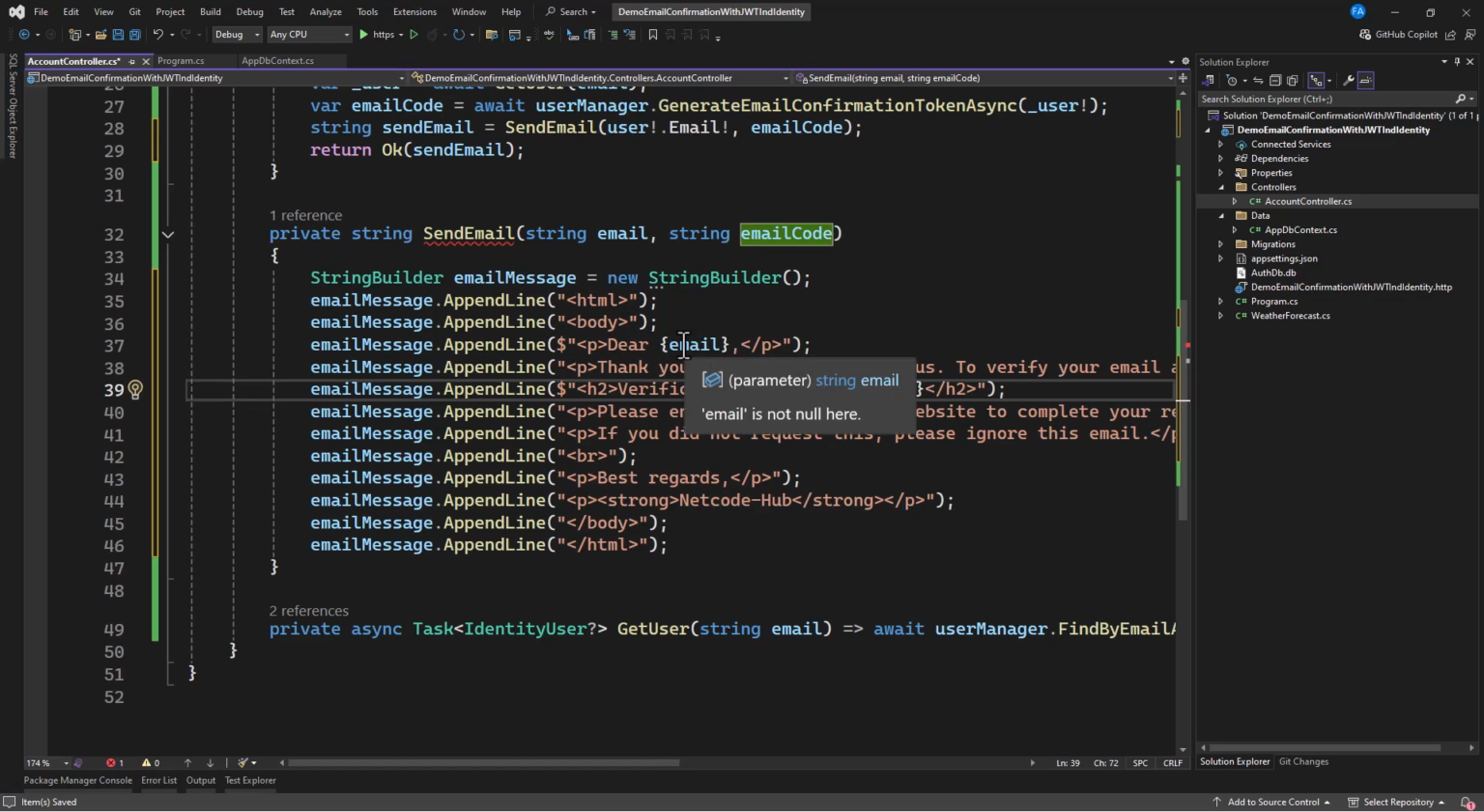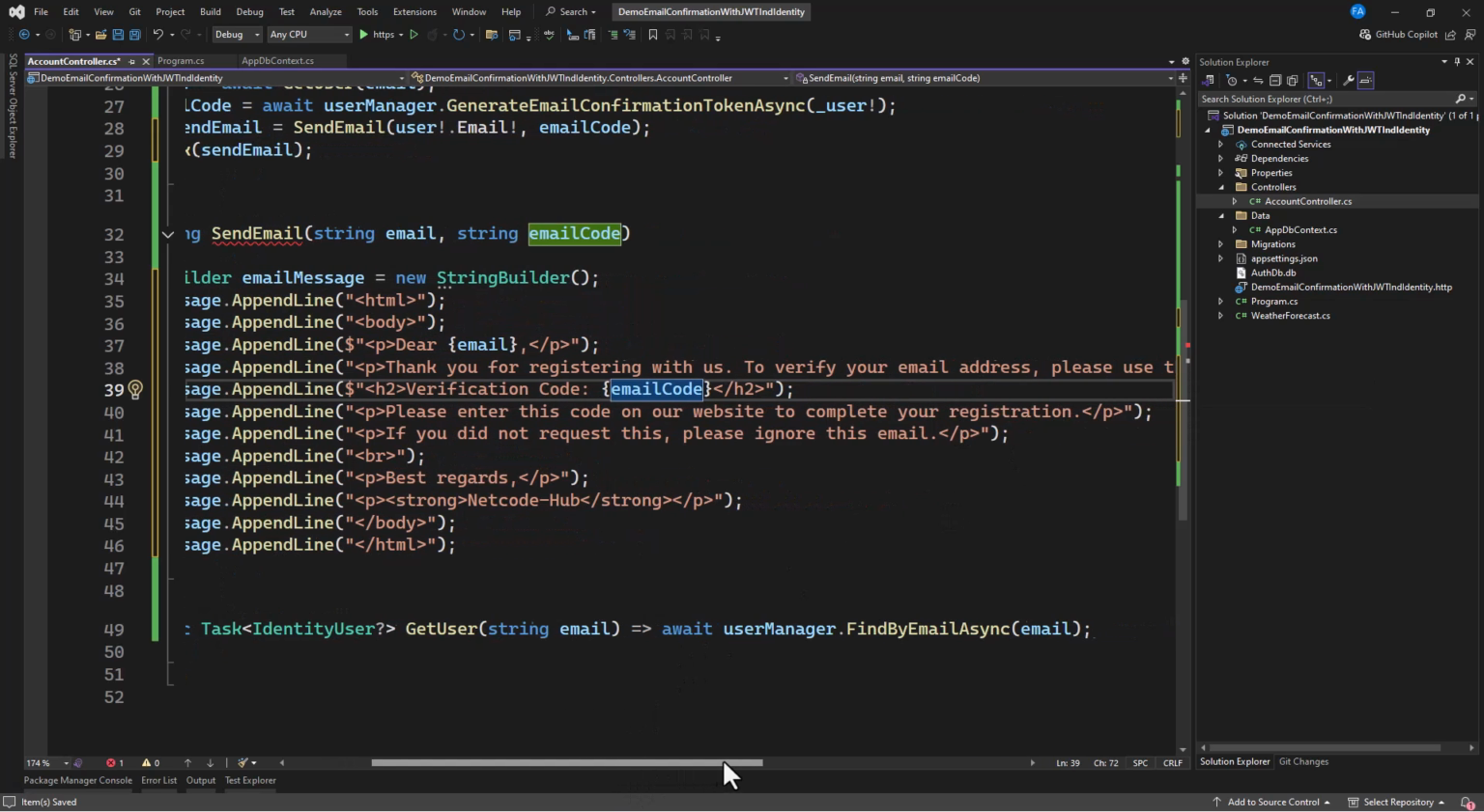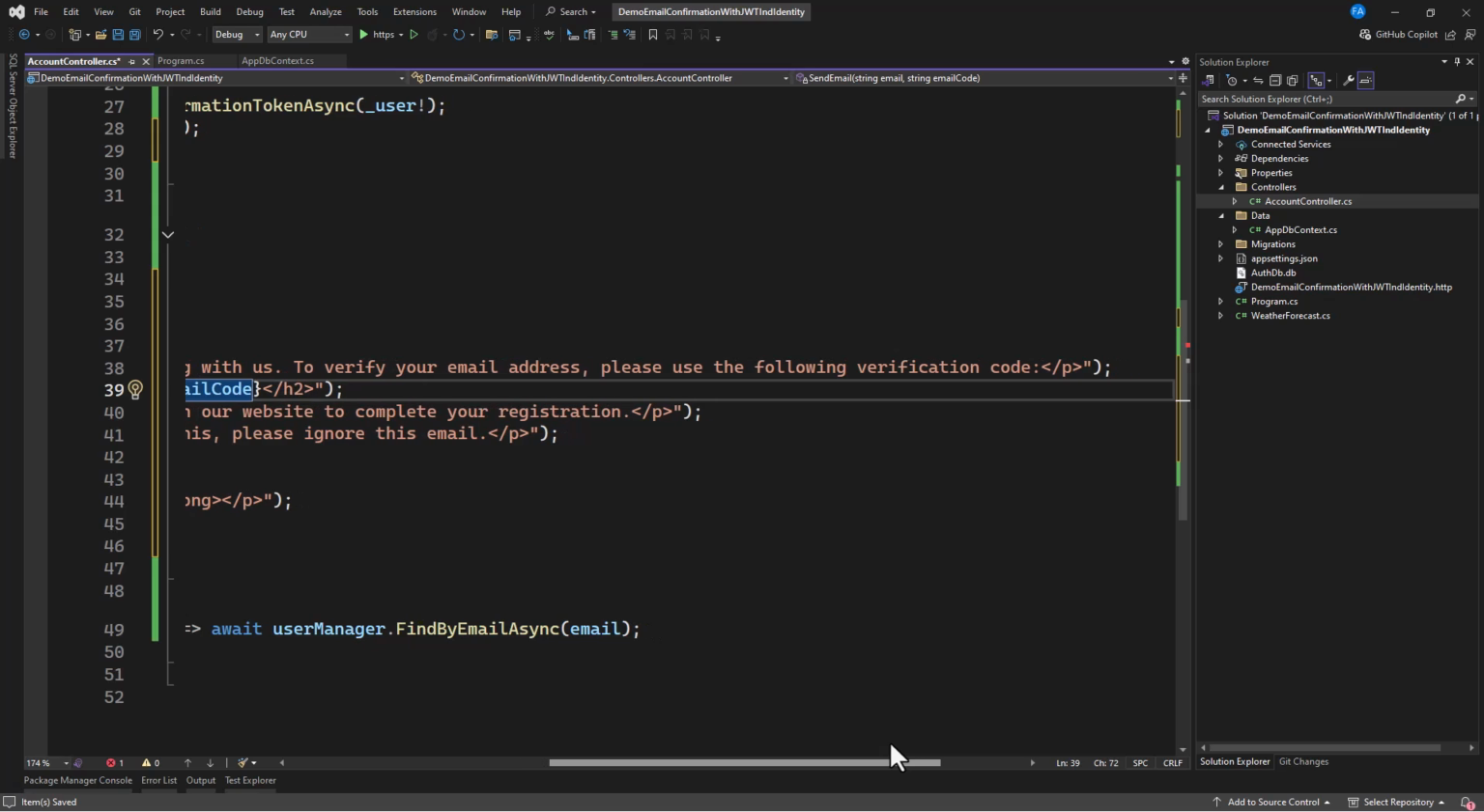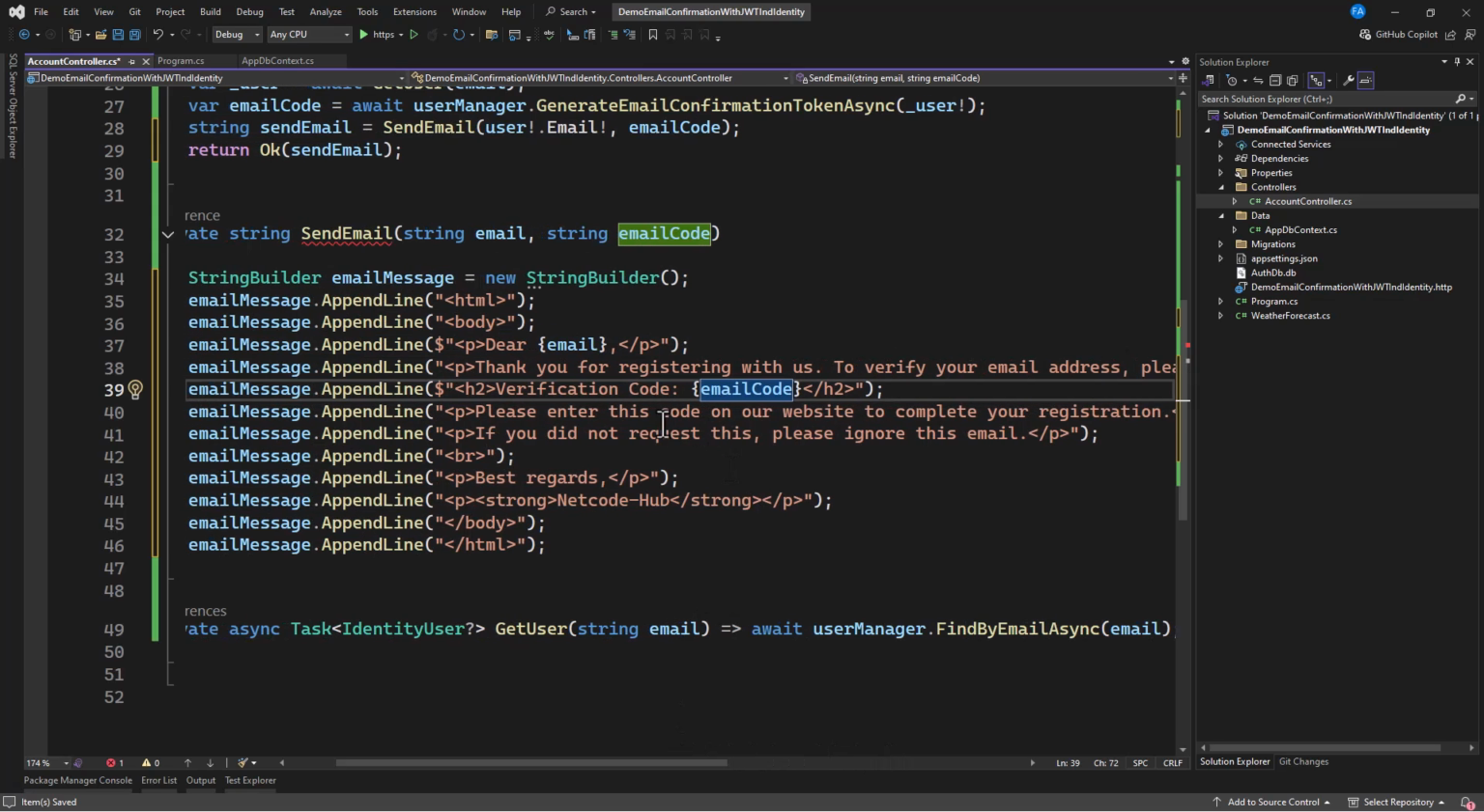So dear, you have an email. Thank you for your registration. To verify your email, copy this code and now paste it, right? So follow the verification code or just copy and paste it. Please enter this code in your website to complete registration. Then whatever. Best regards, Netcode-Hub.